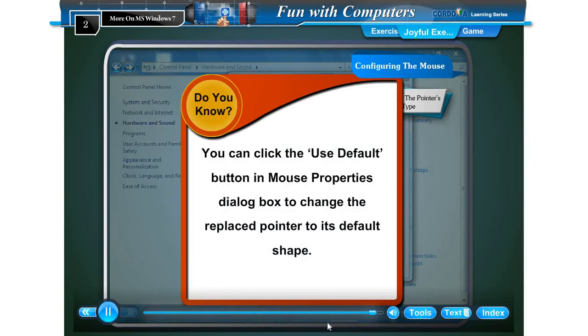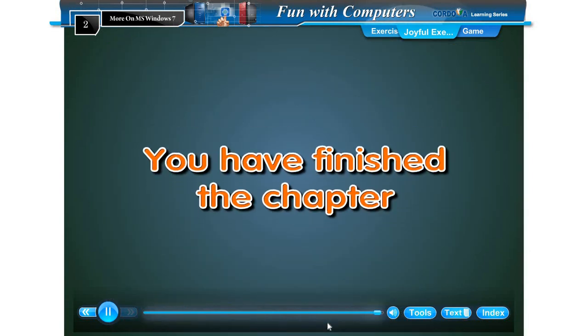Do you know? You can click the Use Default button in Mouse Properties dialog box to change the replaced pointer to its default shape. You have finished the chapter. Now click on the exercise.